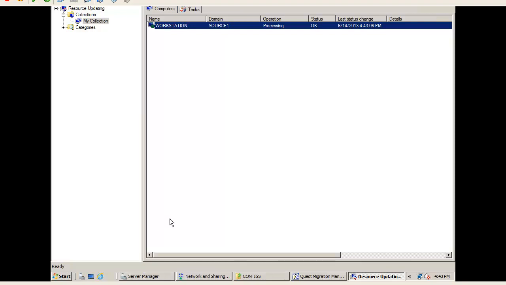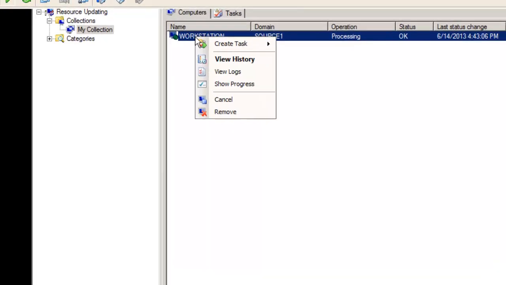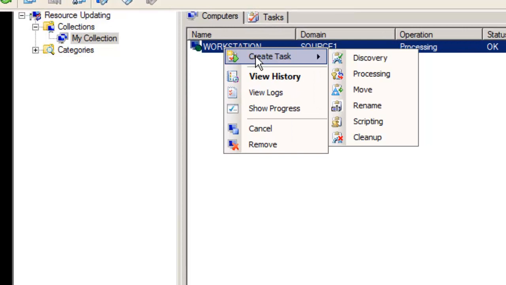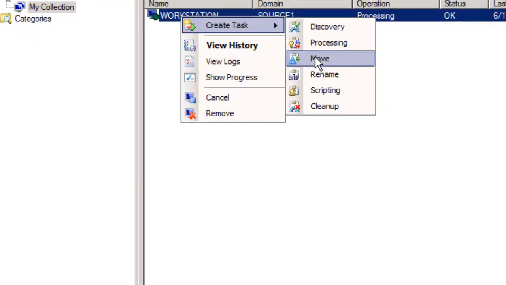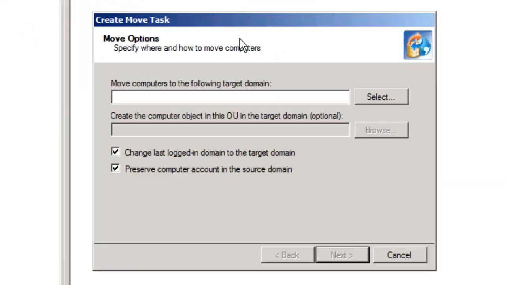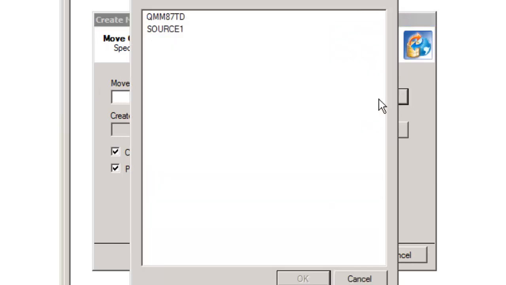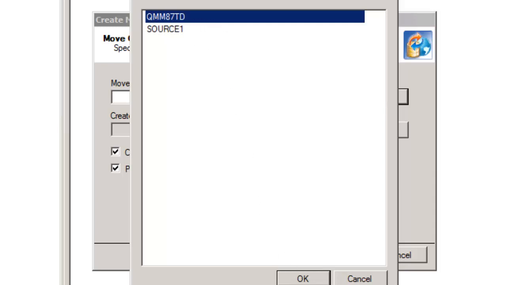And there we have it. We see that our processing operation has a status now of OK. The last move is to move the workstation into the target domain, and it is now ready to do that. So, let's right-click, Create Task, and select Move. Here, it will ask you where or which target domain you'd like to move the computer into. To appear, this is my target, and select OK.